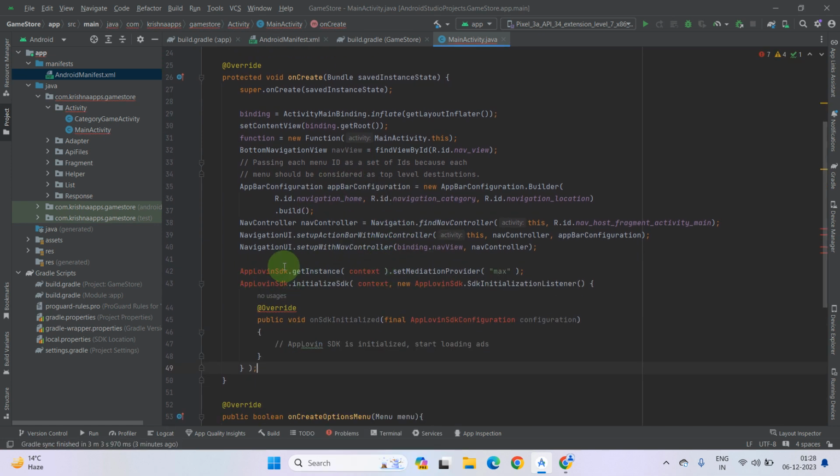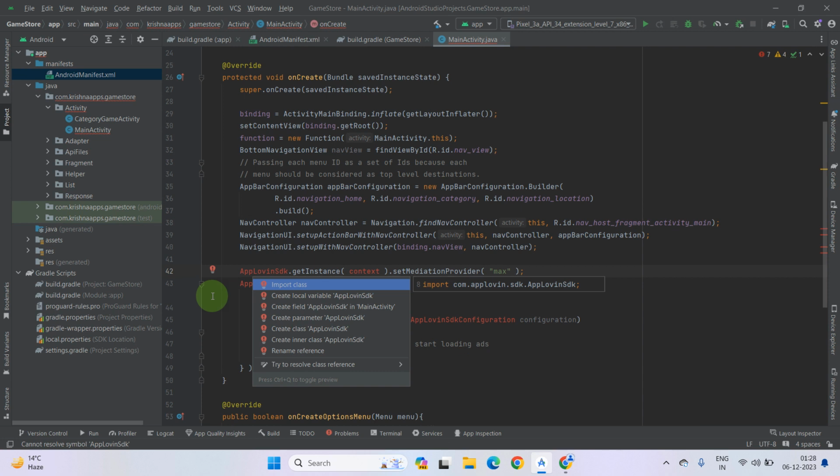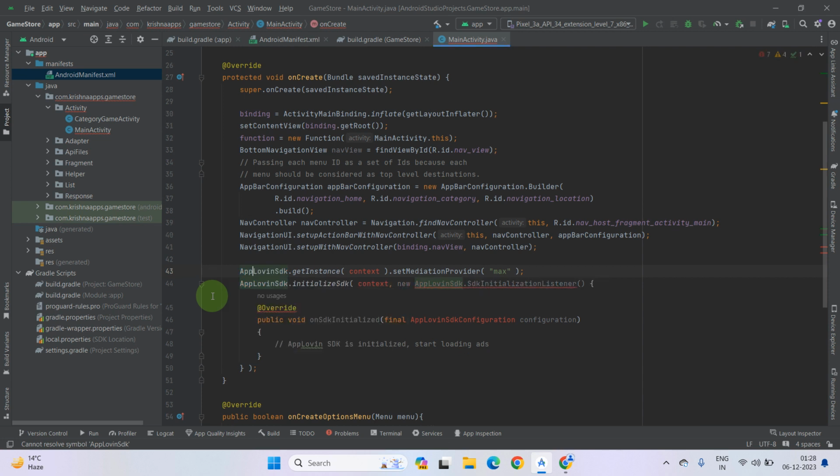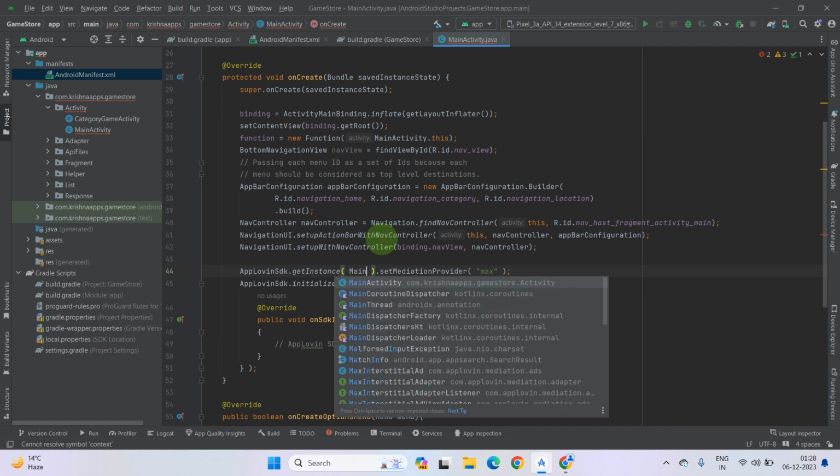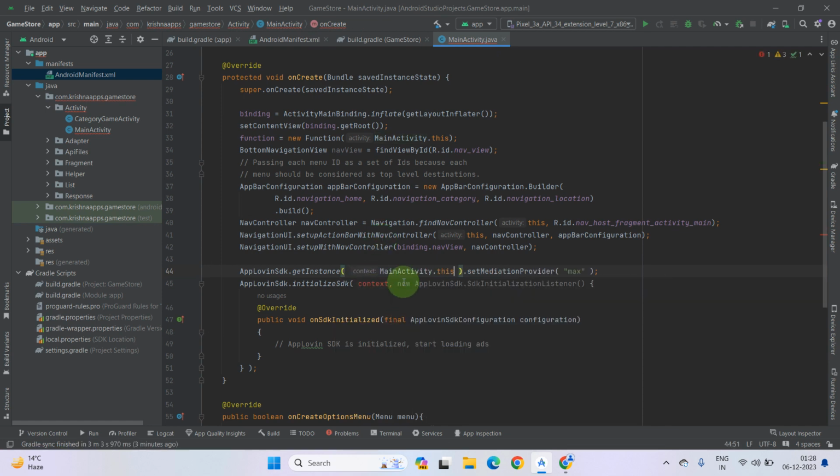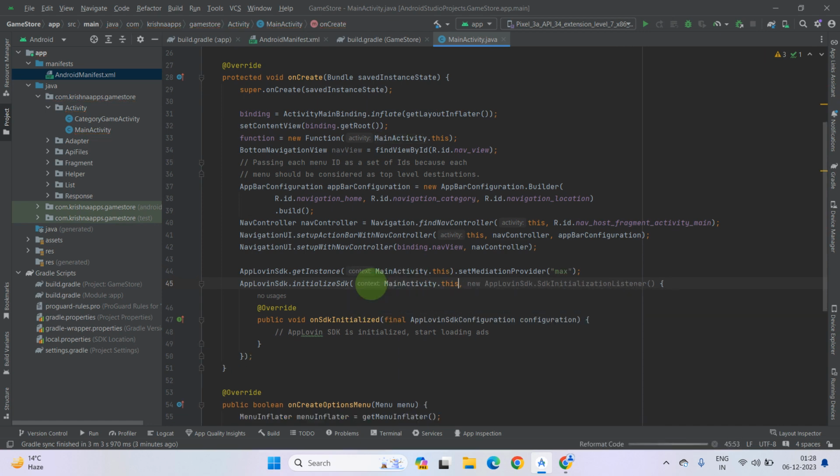Now keep the cursor on the red words and press Alt plus Enter. Now choose import class. Okay, now again keep the cursor on it and press Alt plus Enter. Now the context is the main activity itself. So provide MainActivity dot this. Okay, same here, MainActivity dot this.